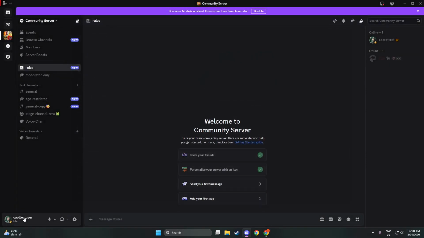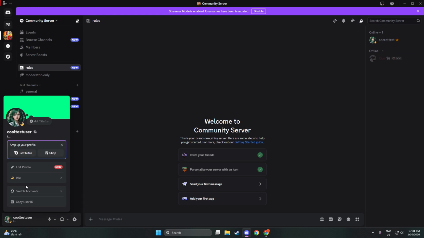In the menu that appears, move your mouse over your current status label. This usually says online if you're visible. Hovering over it reveals a list of status options. From that list, select Invisible. It's marked with a gray dot, so it's easy to spot.